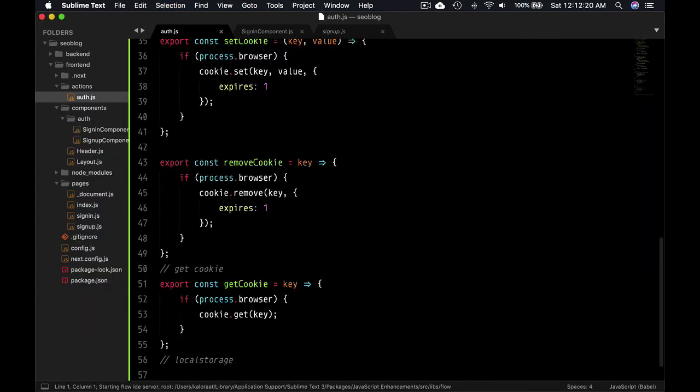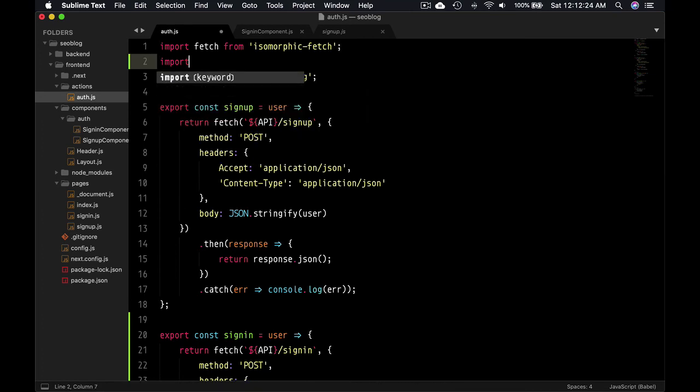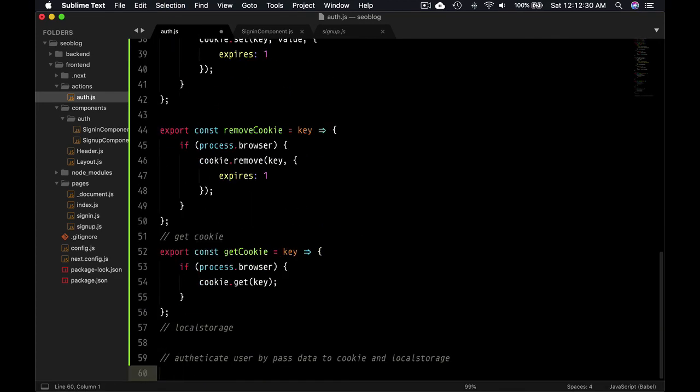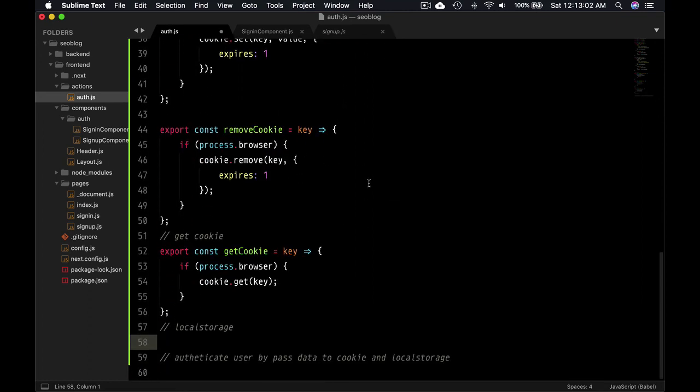Let's go on top, and let's import from js-cookie, and then here local storage. Here we need two methods. One is to set in the local storage, just like we did with cookies. One is to set, another is to remove.